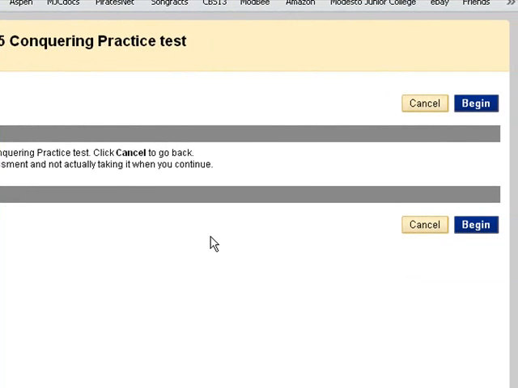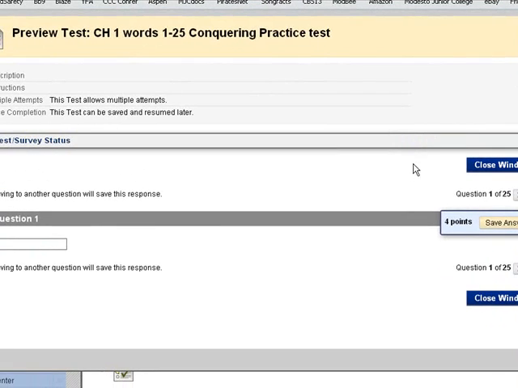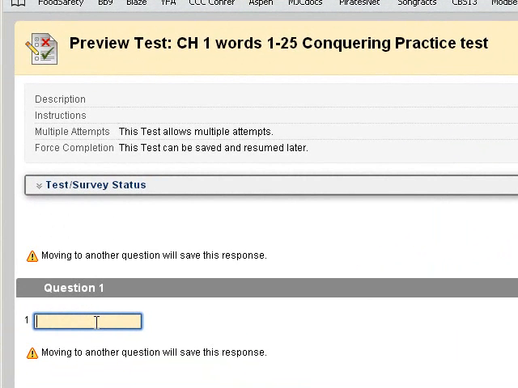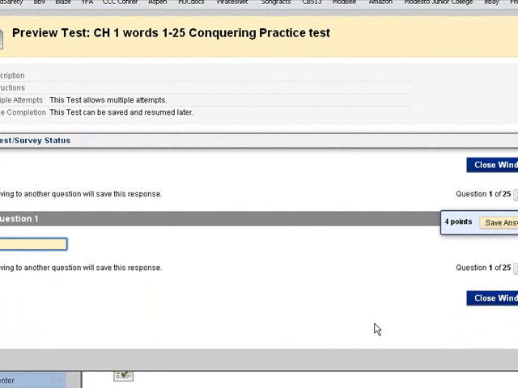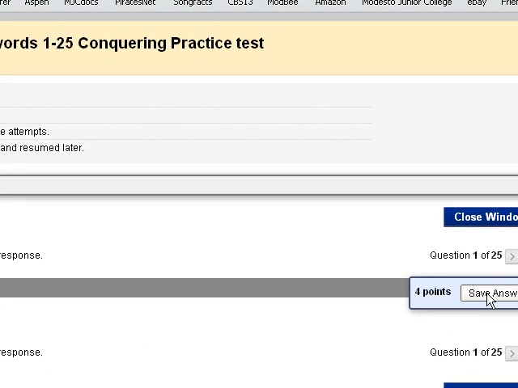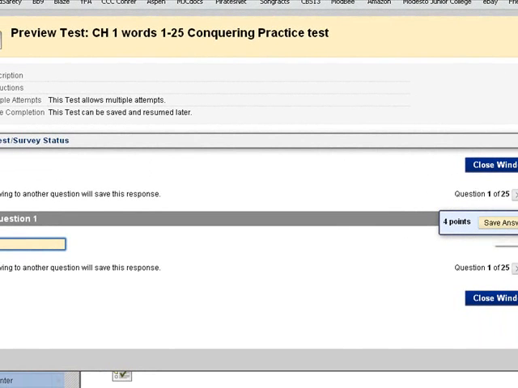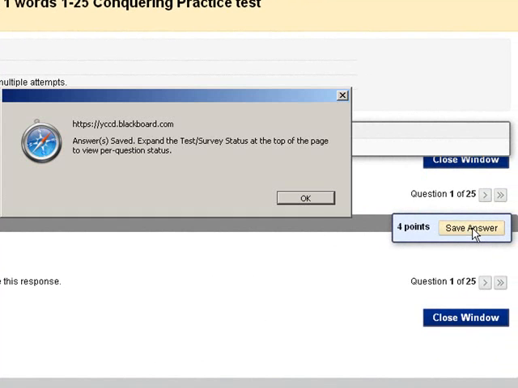So if you click on that, click begin, and there's your first question. So you're going to listen to the word, you're going to type your word in, and then you're going to click save answer, and that'll take you to the next question, and you continue to do that until you've completed all of them. I don't know what the first word would be, so I'll just put a word in there, and click Save Answer.